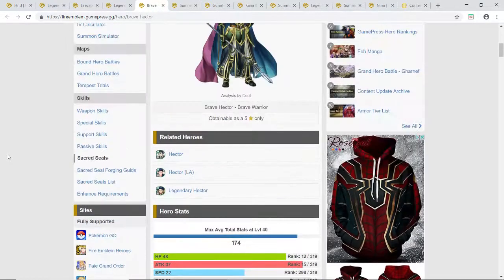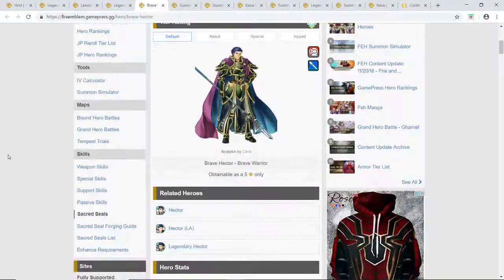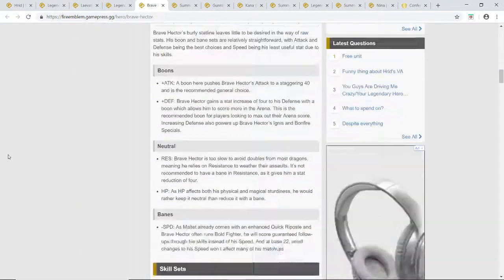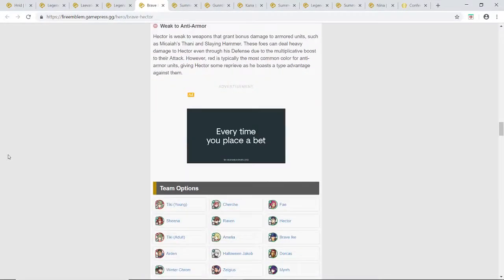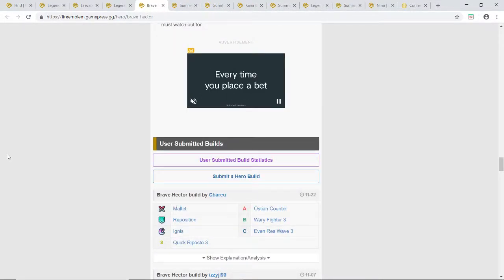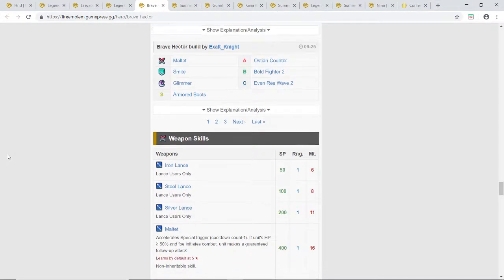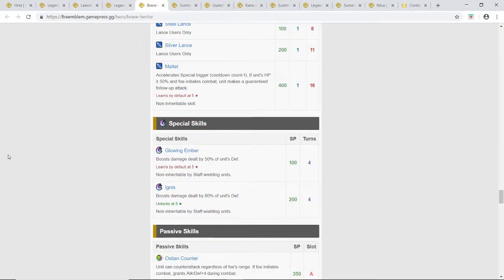Brave Factor, I remember talking about this guy when his reveal came out. Still holding him in high regard, especially since he has ways to get doubles on both his turn and the opponent's. With Mallet, if his HP is 50% or above, pulling the Shin's Comet, he gets a follow-up attack.